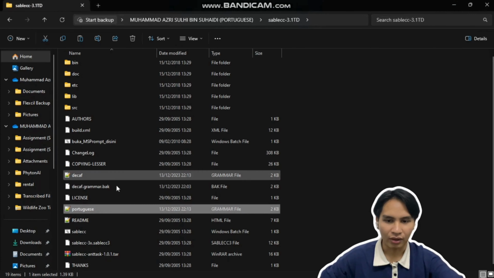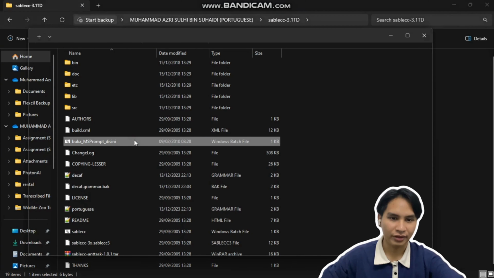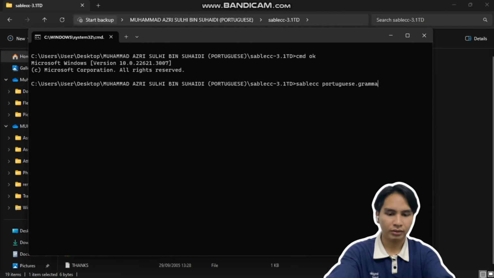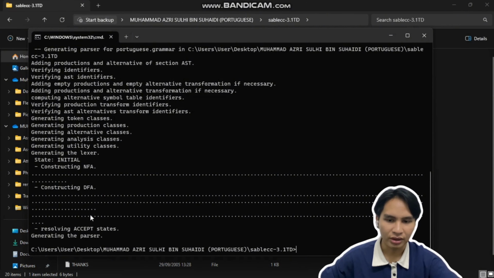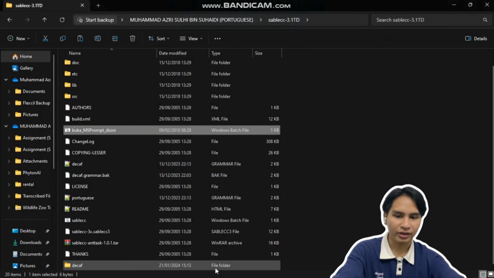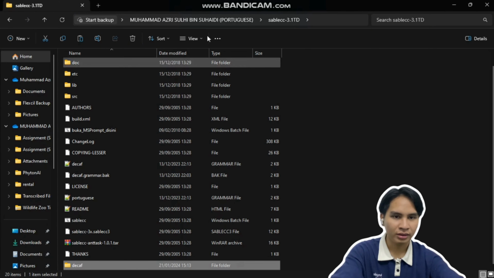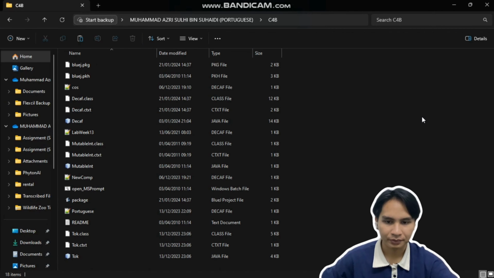So we can compile this Portuguese grammar file by using the prompter here to create a Decaf folder. We can just type Sablecc Portuguese grammar and then press enter. Alright, as you can see here, we already generated it, and here is the decaf that has been created from the prompter. So we can just copy, go to the C4B and paste it here.